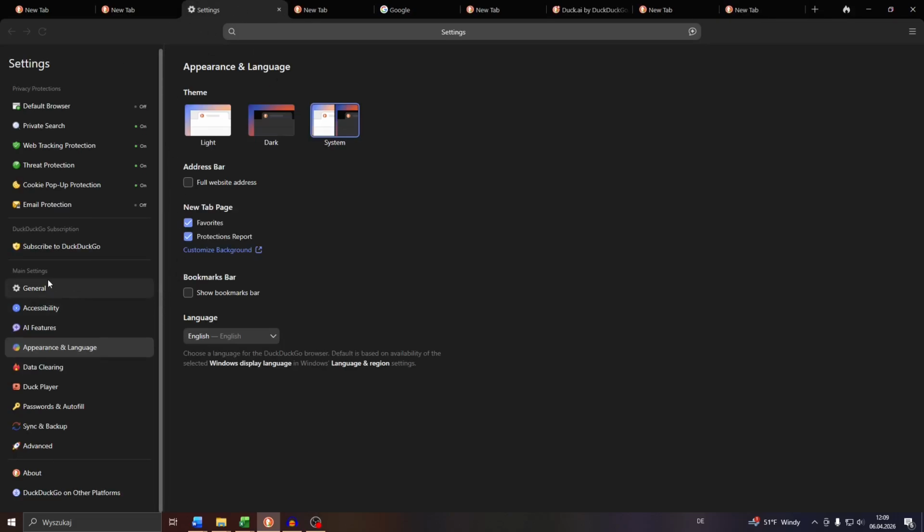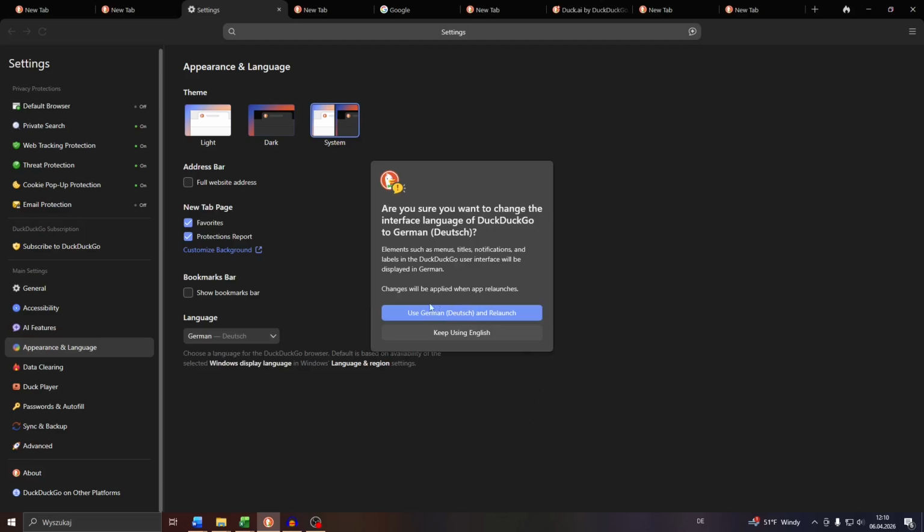Look for the Main Settings tab and for the Appearance and Language sub-tab. Click into it. Here under Appearance and Language, click into the drop-down menu below Language and choose the one you would like to go with. Now, as you can see, these are available, so let me switch to German. And after that, confirm by clicking into this button.